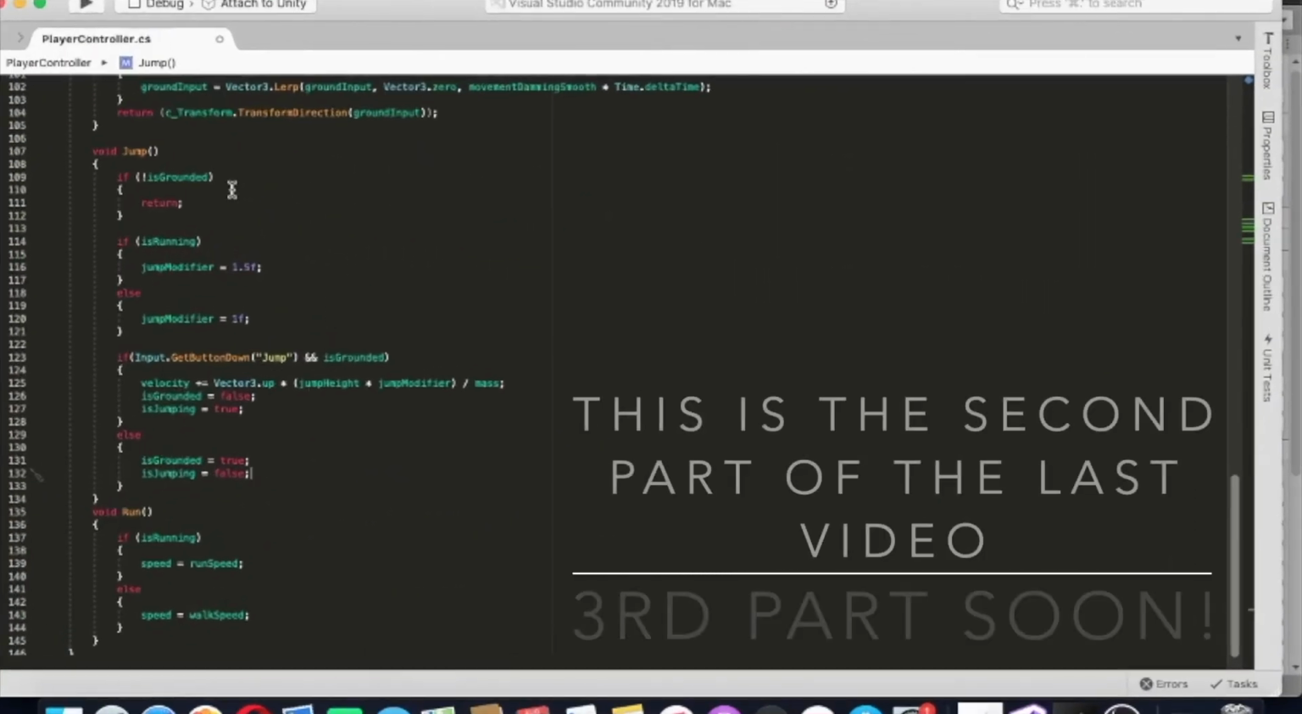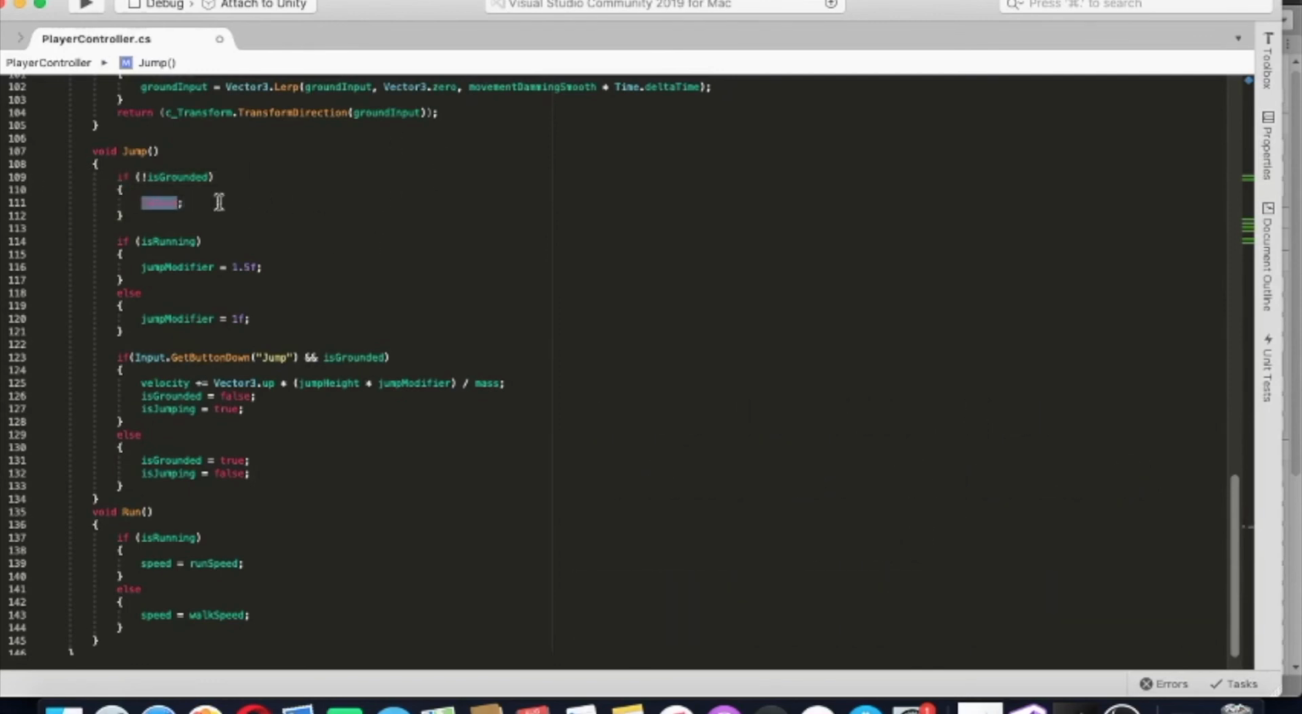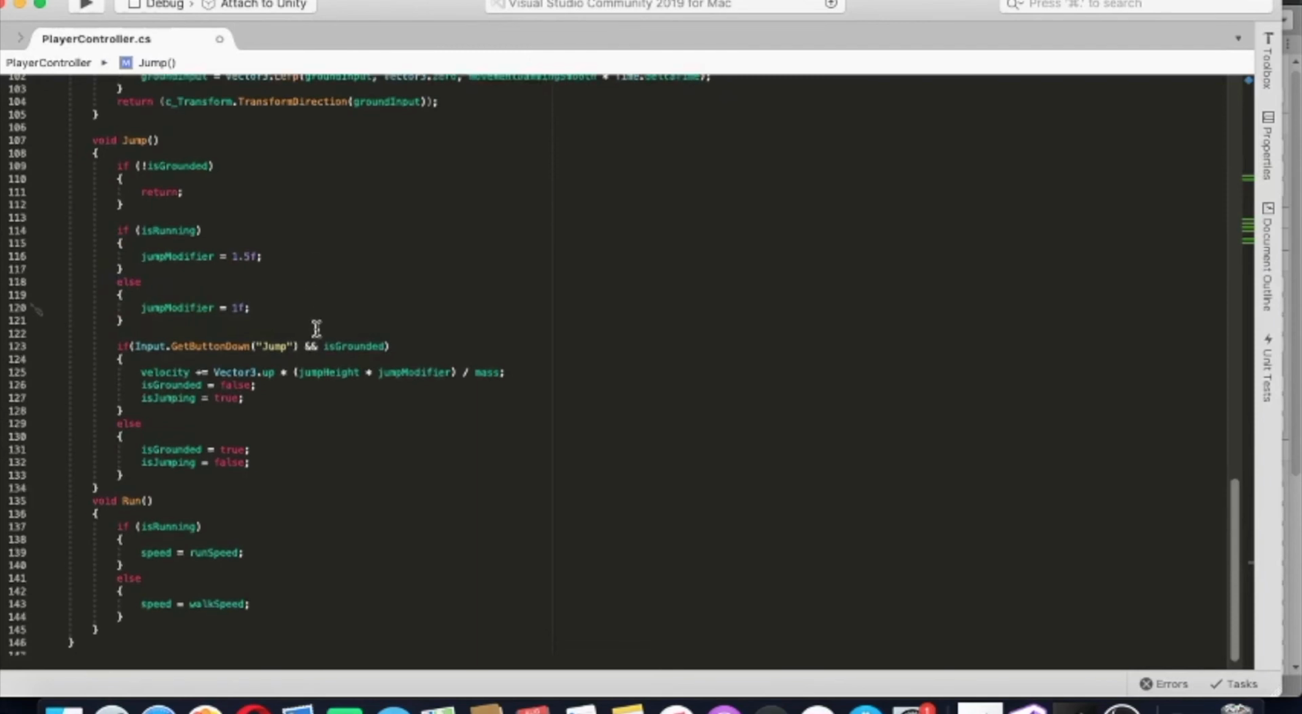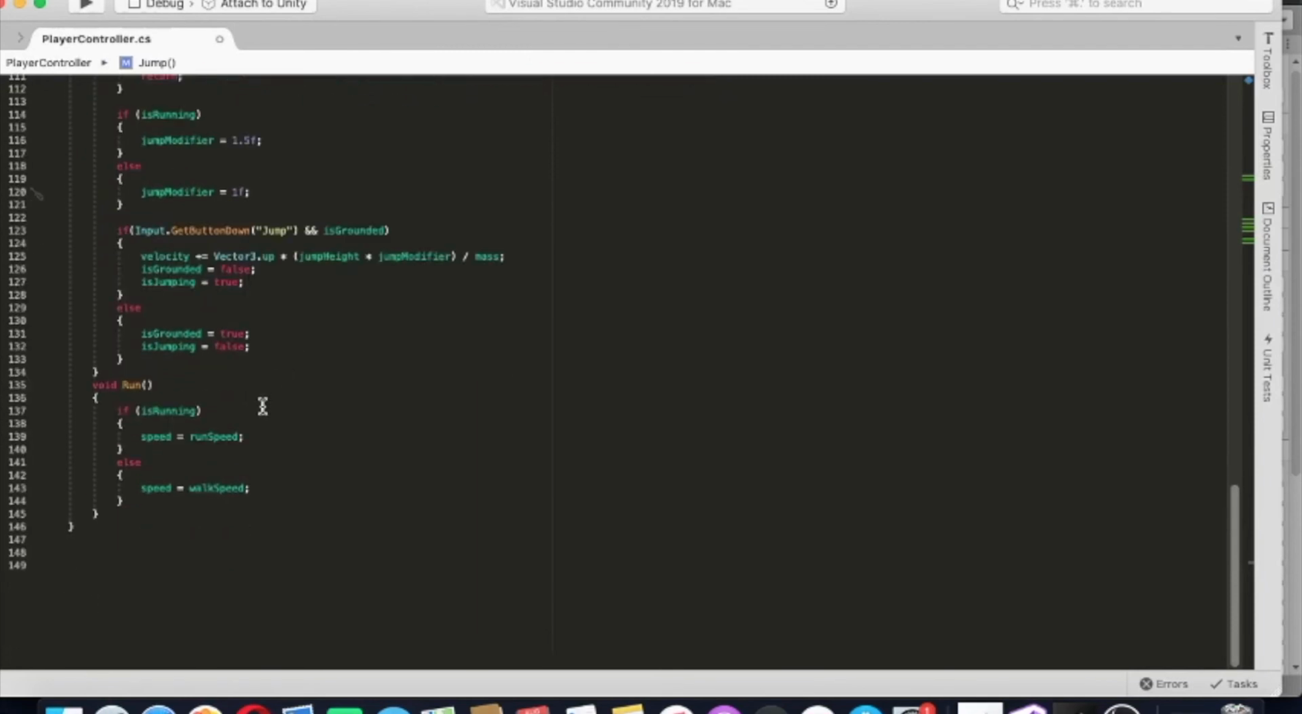We are saying that if our player isn't grounded, just tell us that. And if you're running, then our jump modifier is 1.5. Else our jump modifier is just 1. So it's basically a run jump.